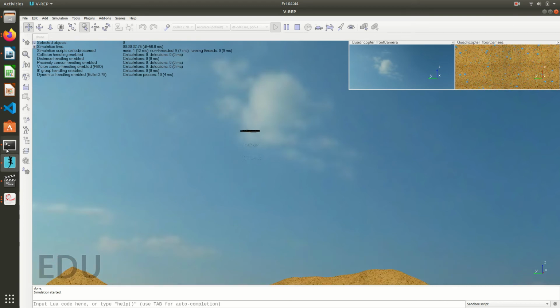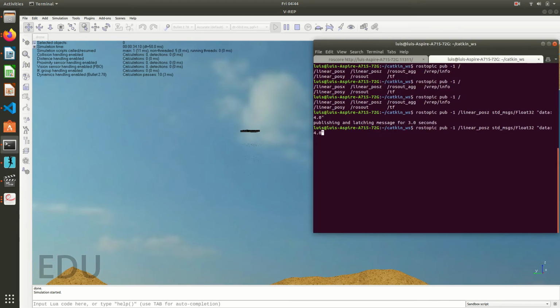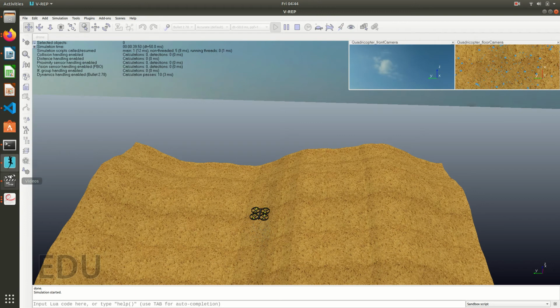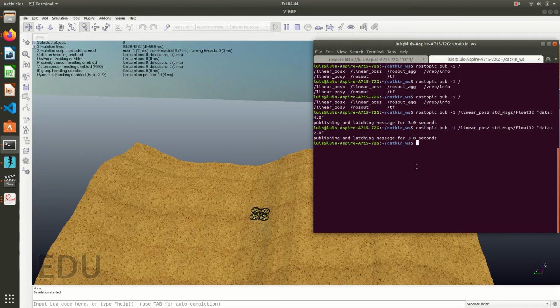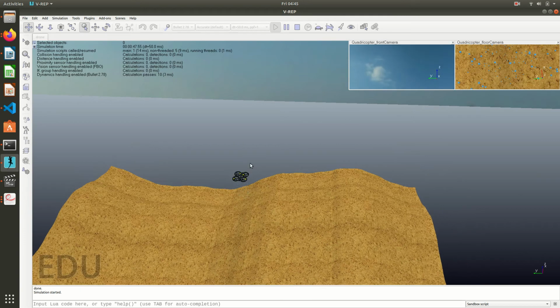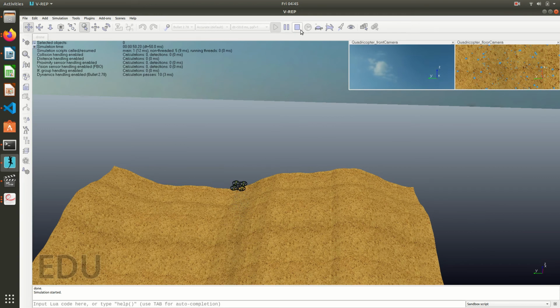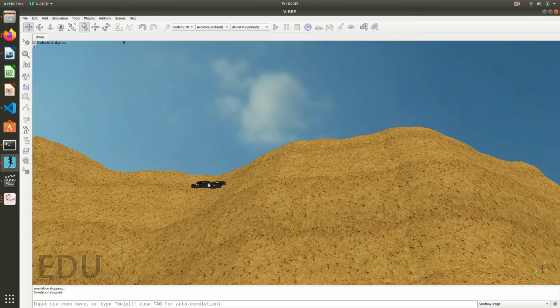Now I can send this position like this, and now I want to send commands for an X direction. Okay, this is a C and this is an X. Okay, this is okay.